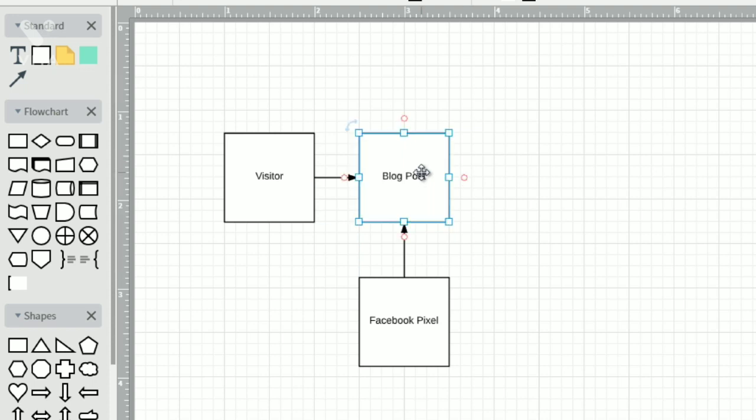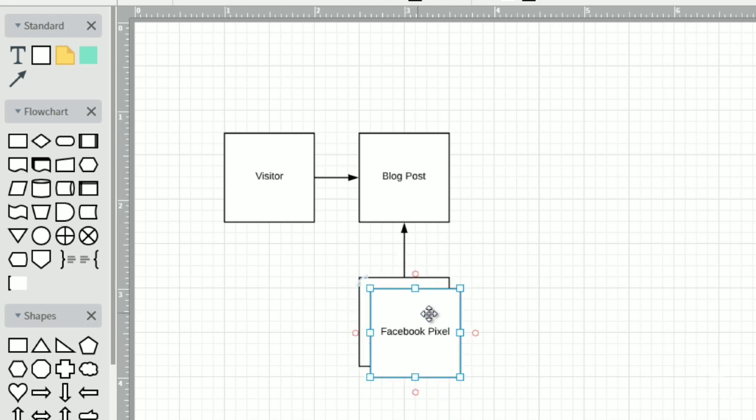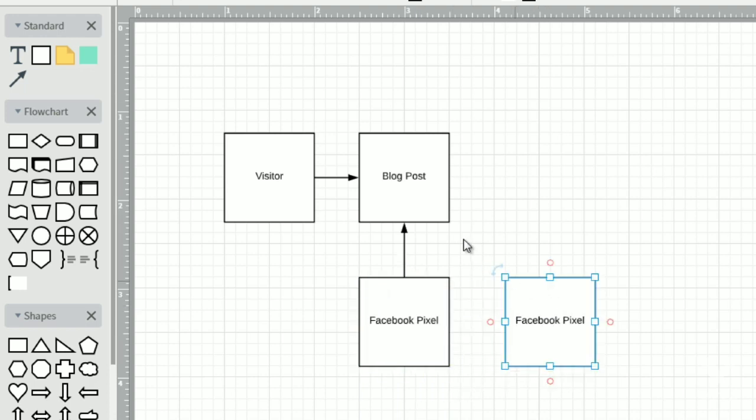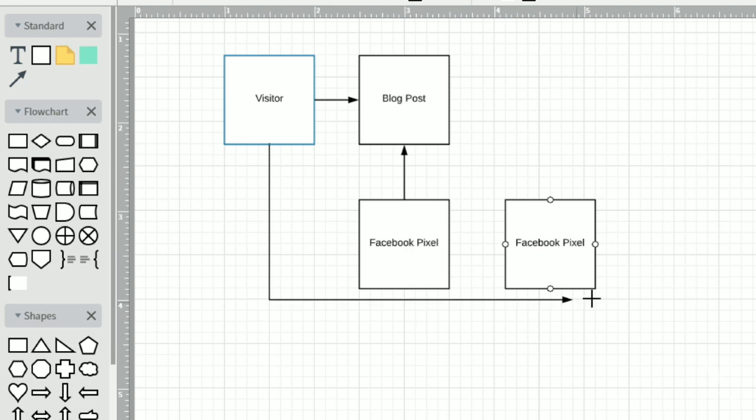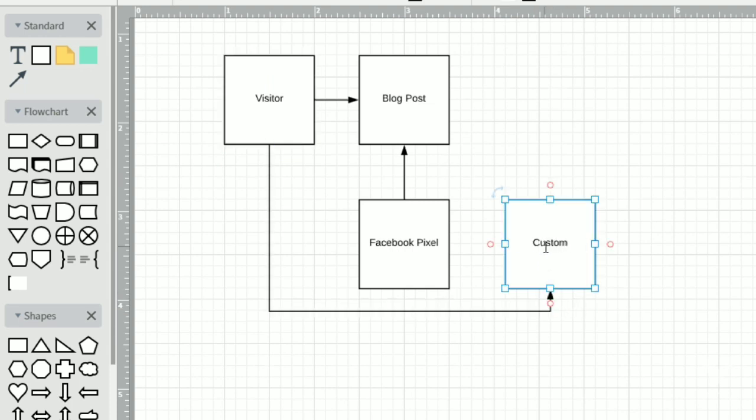Okay, so from this point, let's say it's a blog post, and maybe in this situation, what we want to do is whenever somebody visits this particular blog post, we want to create an audience specifically for this. So whenever somebody visits here, they are going to have the Facebook pixel there, and then this visitor essentially will be added to a custom audience. And don't worry, we're going to explain all of this later on.